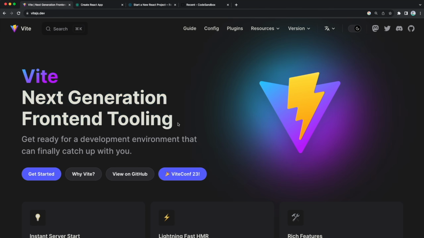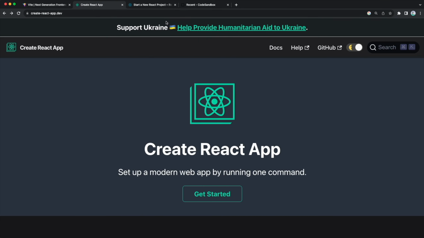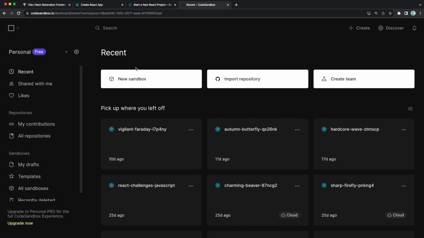Vite allows us to create a React project and also comes with some configuration, which is pretty nice. We also have Create React App. And finally, I wanted to show you CodeSandbox.